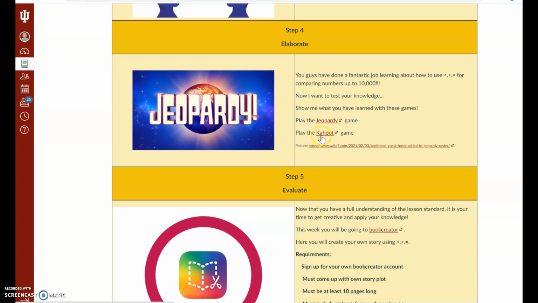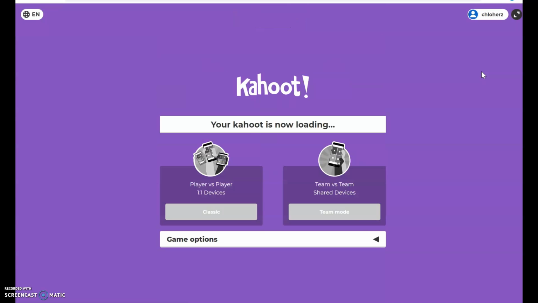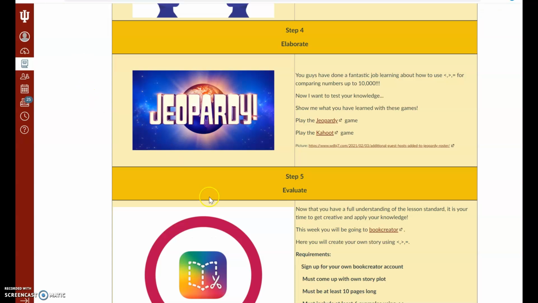And then go into your Kahoot game. Kahoot, here, let's play as a guest. This game is geared more towards the test questions and what you might see on your quizzes. So play this game, make a nickname. You can play by yourself, or you can face a classmate. Do what you would like, but complete that Kahoot.